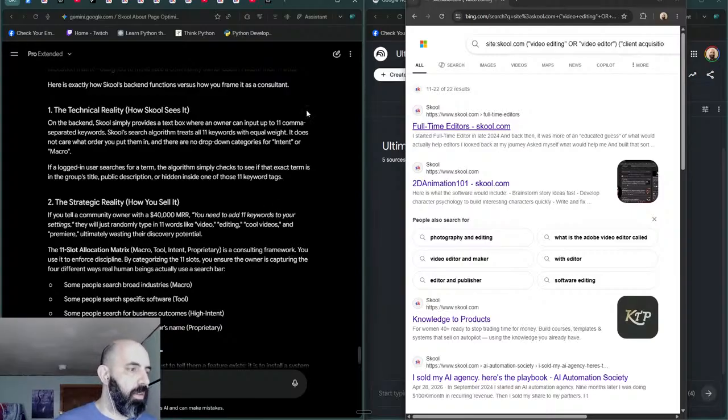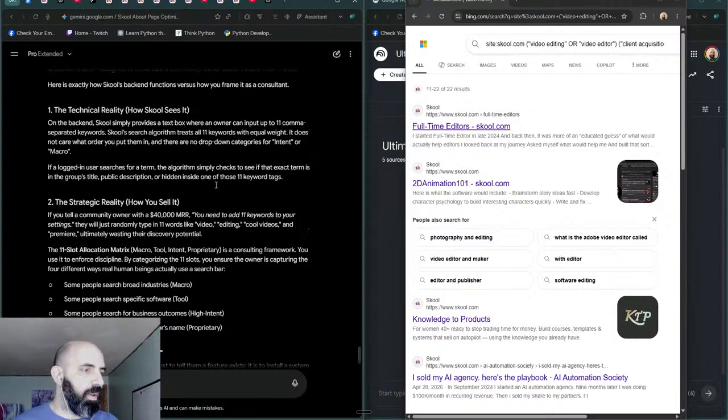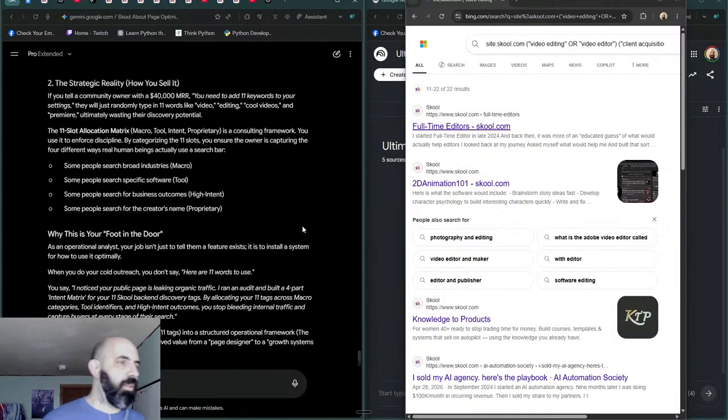Okay. The strategic reality. How you sell it. If you tell the community owner you need to add 11 keywords to your settings, they will randomly type in 11 keywords like video editing, cool videos, and Premiere, ultimately wasting their discovery potential. The 11 slot allocation matrix, macro, tool, intent, proprietary, is a consulting framework. You use it to enforce discipline. By categorizing the 11 slots, you ensure the owner is capturing 4 different ways real human beings actually use a search bar. Awesome.